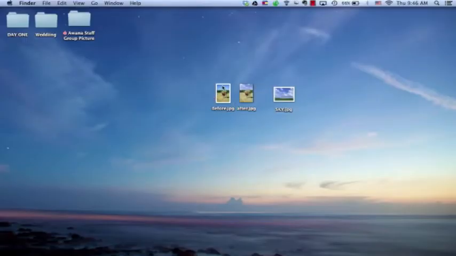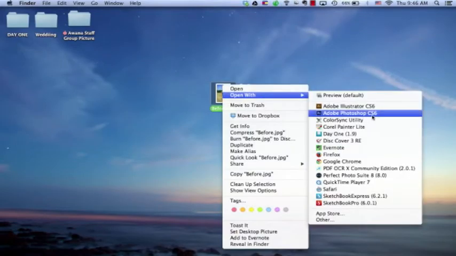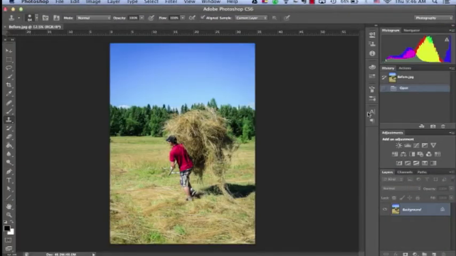So I'm going to right click on my before image and go Open with Adobe Photoshop. Once it opens in Photoshop, I get this option of making layers. On the bottom right, I have my background layer. I would want to make a copy of my background layer, dragging it into the new layer, which is going to make me a copy of my background layer.